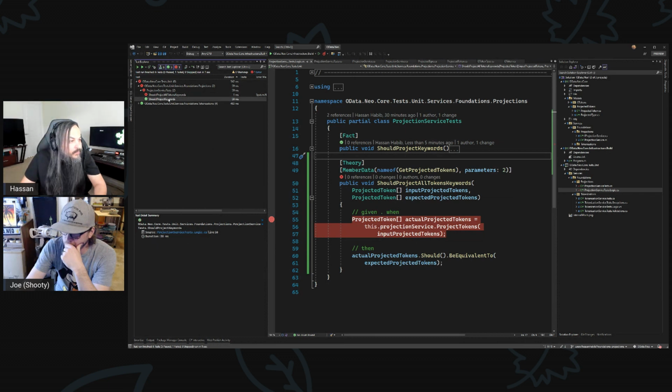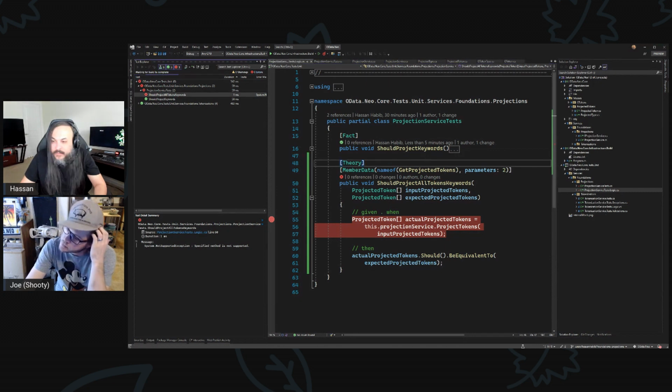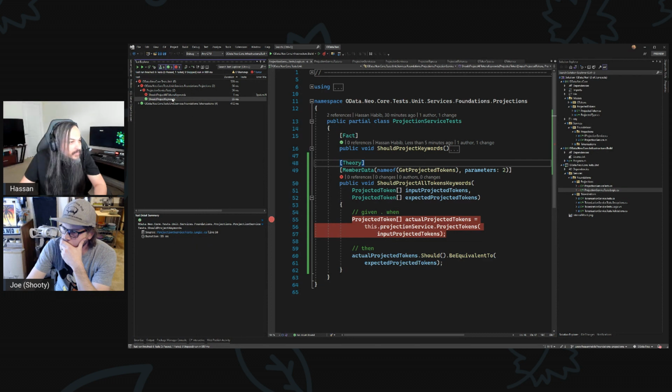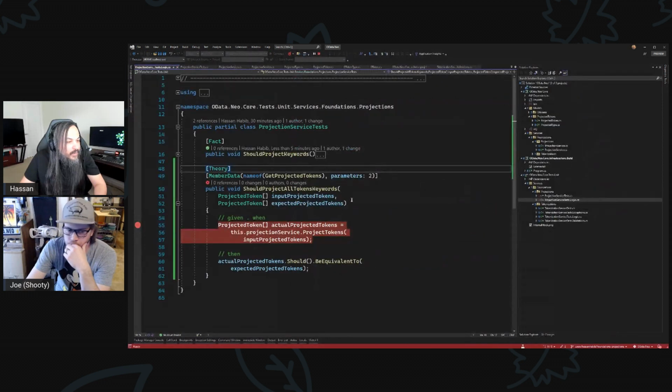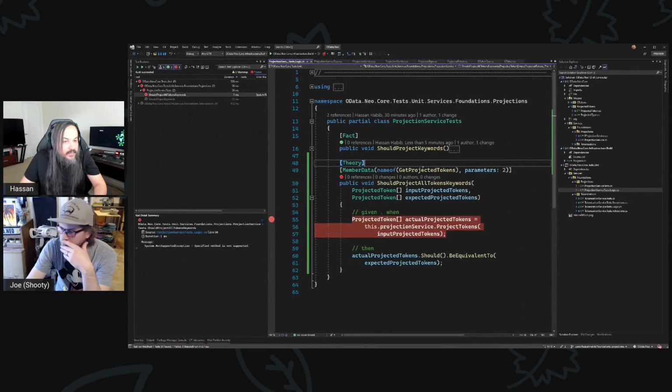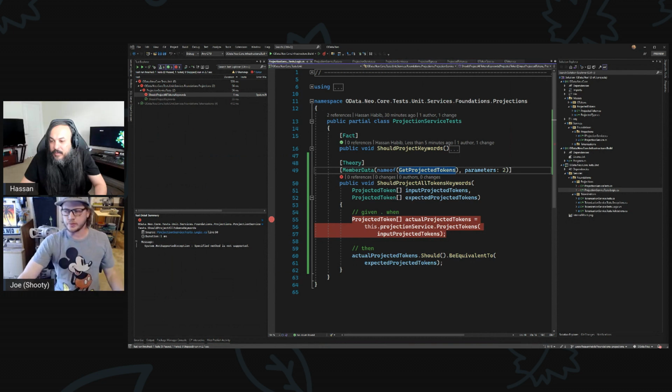Okay, what's the error here? Specified method. Let's see. This is the fun stuff. This is what I like about this: you get to learn something new, right? So theory data with one object, that's easy, but now you're passing in multiple, right? And you want to be able to return multiple parameters from your member data. That's the thing that we're trying to solve in here.